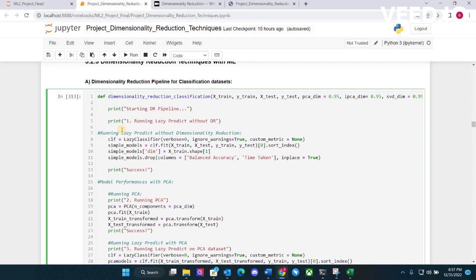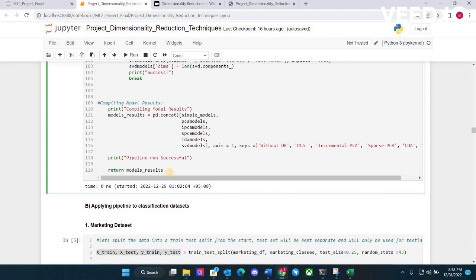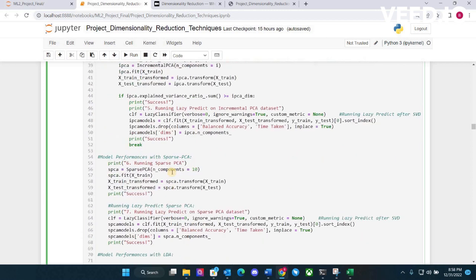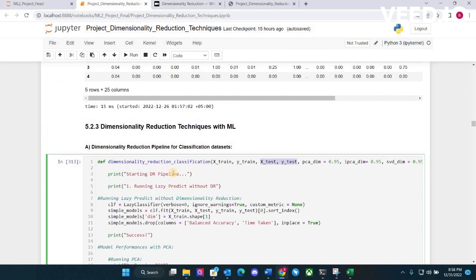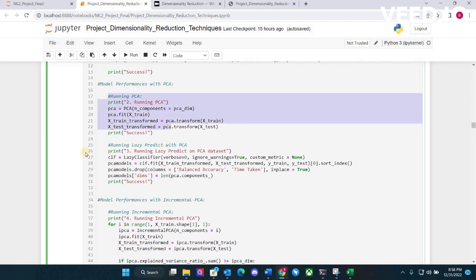I utilized that, and firstly I developed this pipeline. The inputs of the pipeline are just the training set and the testing set, and the output is the results of all the algorithms and of all the methods applied. How the pipeline works is, first it takes the training and testing set, and it runs the lazy classifier to run all the algorithms on the original dataset without any feature reduction. Then it applies PCA, and it runs LazyPredict on the resulting datasets.